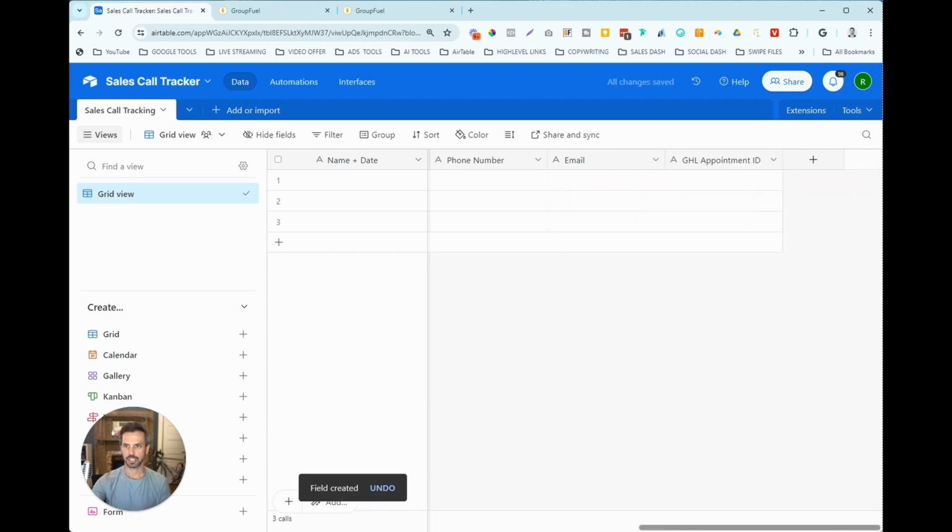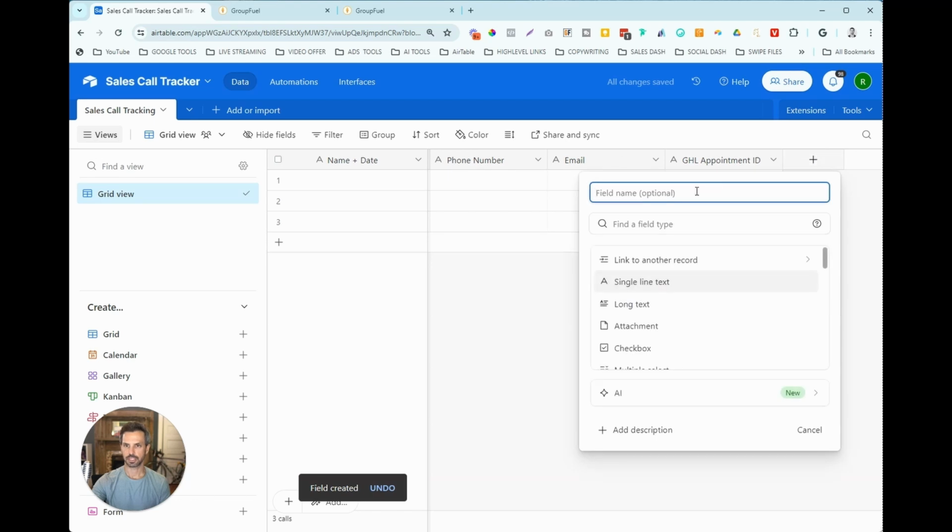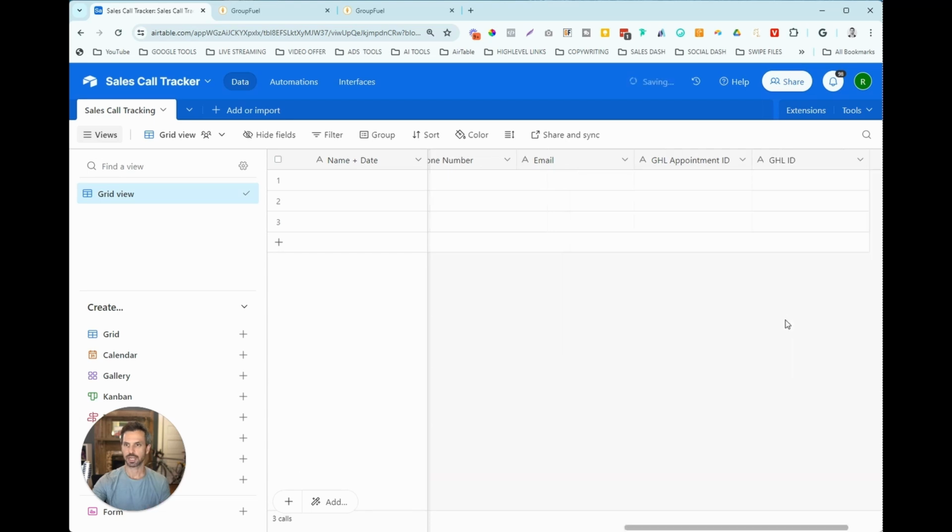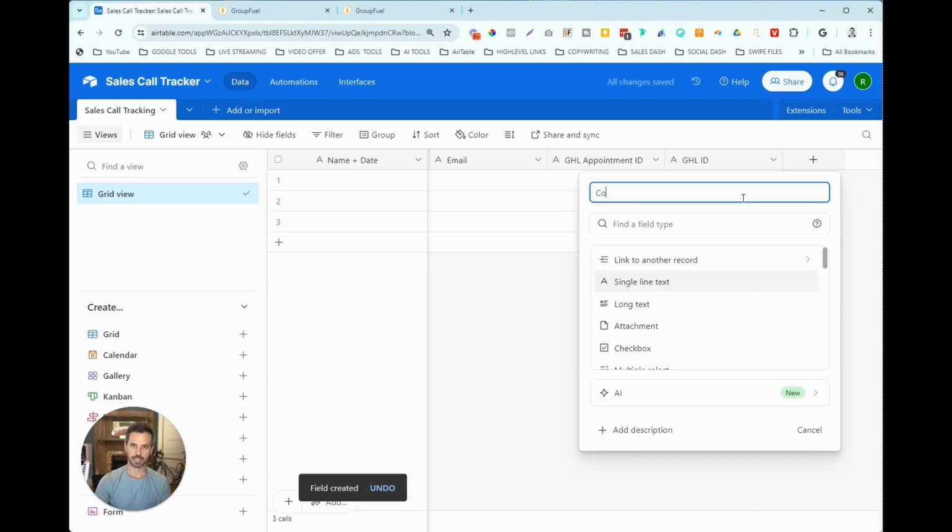So that's going to be the GHL appointment ID. Then we're actually going to have the GHL ID for the actual person. So that's going to be another single line text. That way we'll be able to track the contact record. I'm just going to make a contact URL. So this is going to be, I'll actually make this GHL contact URL.